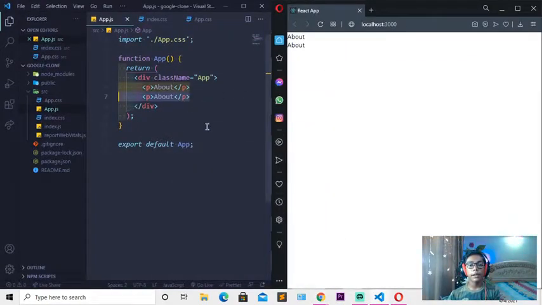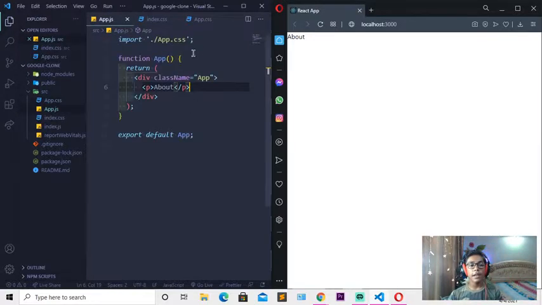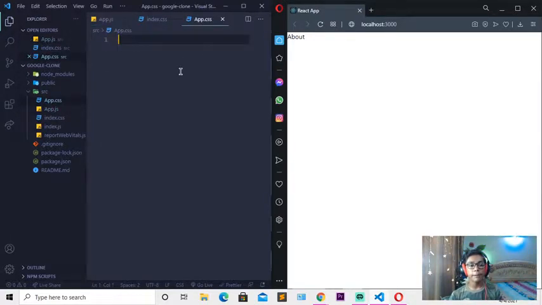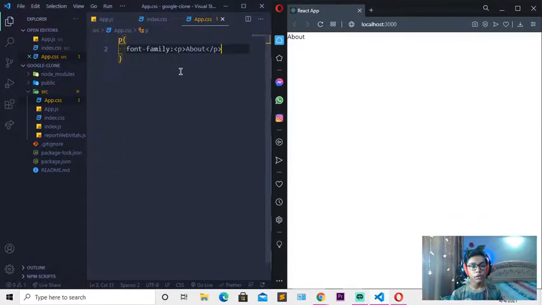So I'll do one thing here: first of all I'll define this about. Simply go to app.css here, and you can see that it's called a p tag, meaning paragraph tag. So here I will not use a dot, because it is not a class; it is a tag which we have to write. So I'll write this, come underneath, and write font family.